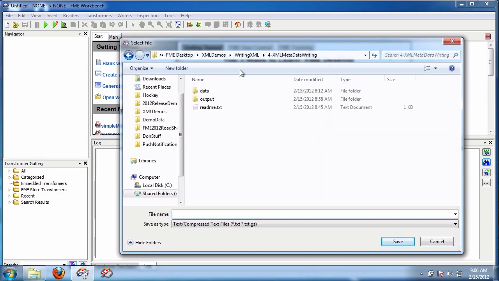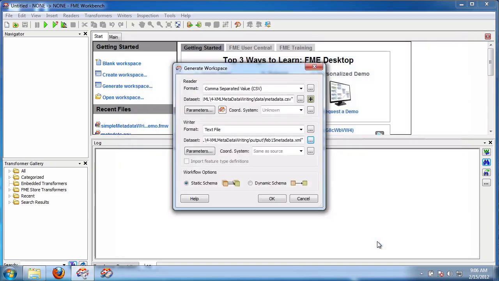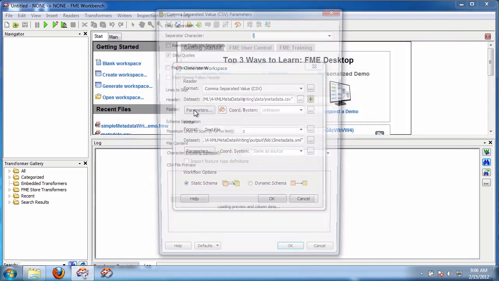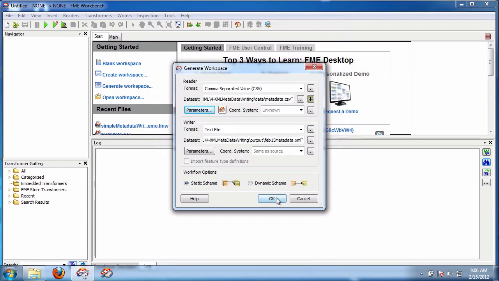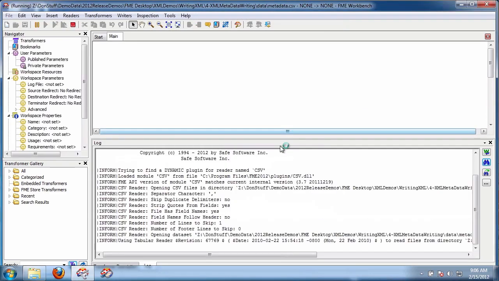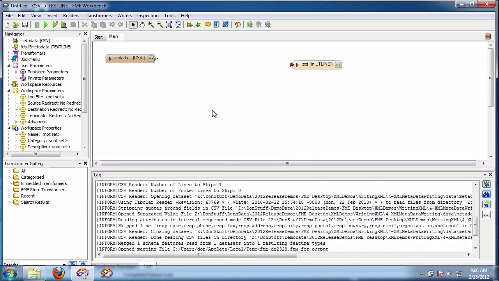workspace. Okay, so we're going to go to output here, and we're going to call it, what's the date today? Feb 15 metadata.xml. We'll call it like that. Save, OK. And now check the CSV parameters. The field names are on the first row, so I simply say file has field names there. I say OK. And now I say OK. And it's going to generate a template for me to get me started. You can see I have the field names here.